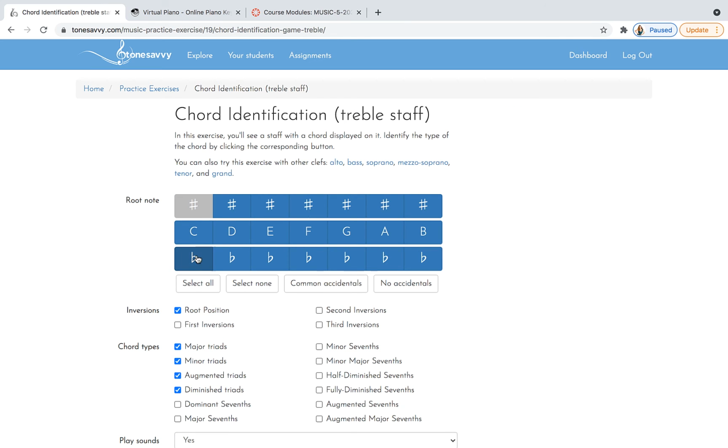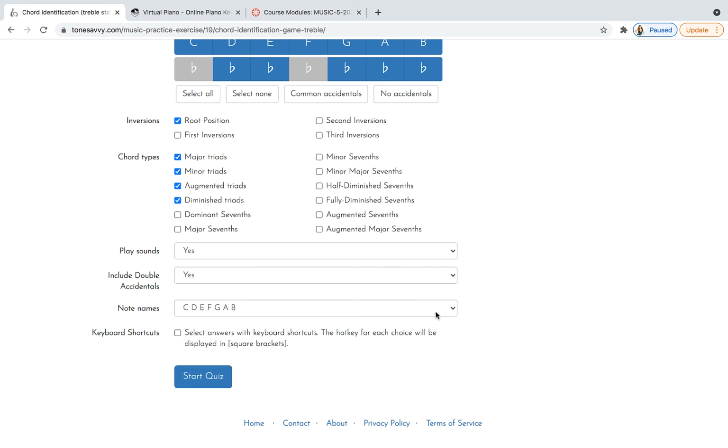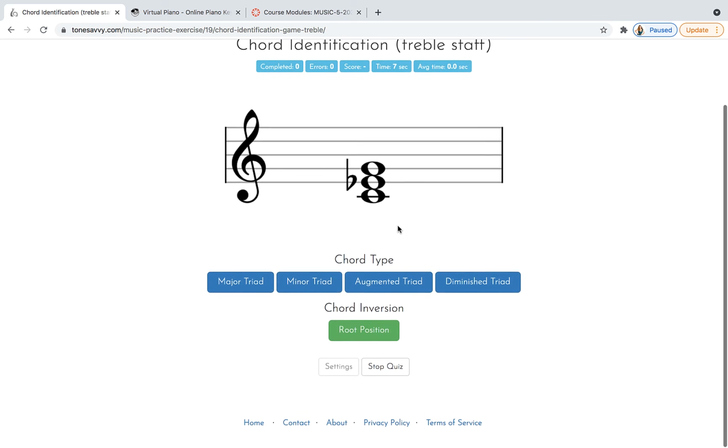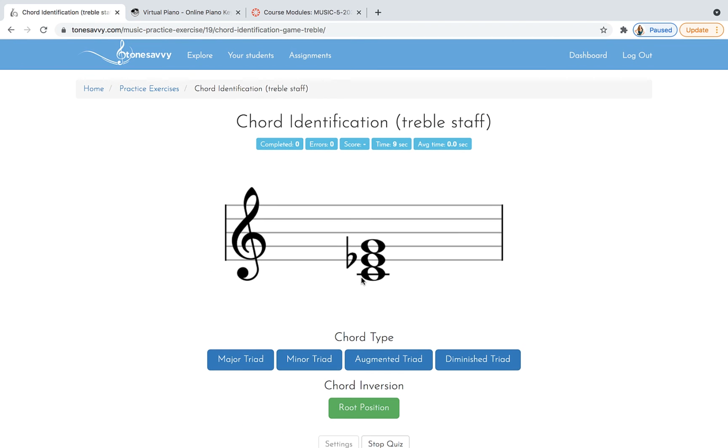And I'm taking out the strange keys, just keeping the basic 12. Only root position, major, minor, augmented, diminished. All right. Take a look at that. If you didn't hear that sound, you can at least look at it.